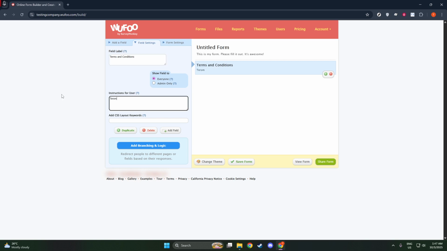You can customize the appearance of this text using HTML for things like bolding, italics, or links, ensuring it's clear and engaging for users. If you'd like to have this information displayed in a scrolling text box for easier reading, type the phrase scroll text into the CSS layout keywords text box. This keeps your form neat and manageable, especially if the consent details are lengthy.